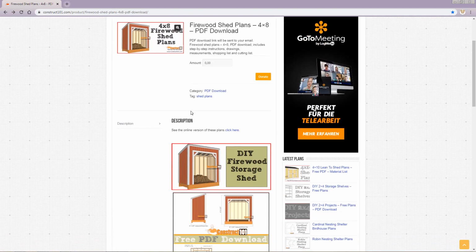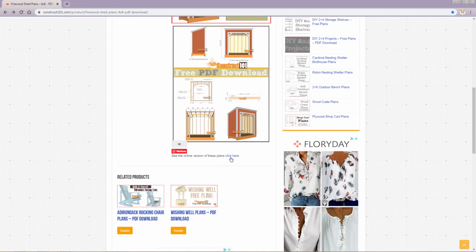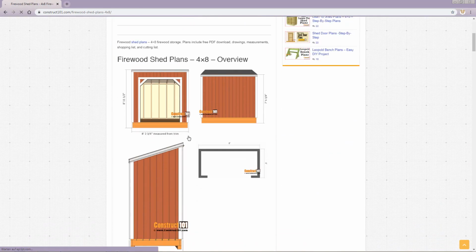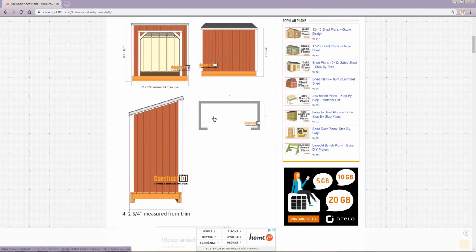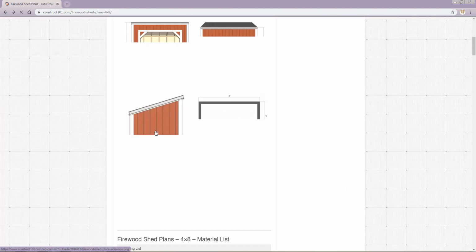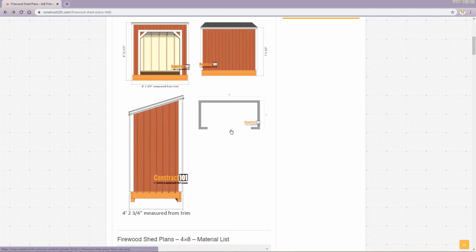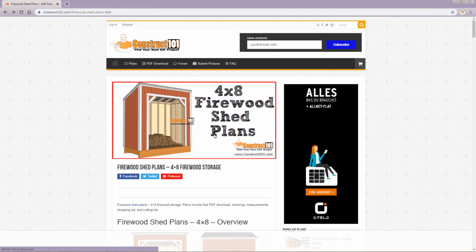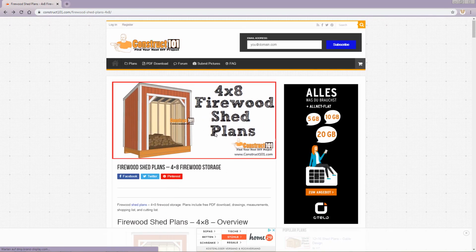If you don't want to do that, you can scroll down a bit and there's a link here that lets you see the online version of this plan. And if you click here, you'll jump to the site with the instructions, and you can click on each of these images to make it bigger. Personally, I found the PDF plan a little more comfortable to work with, so I downloaded the PDF plan. Once you've downloaded the project file and the PDF plan, we can get started.